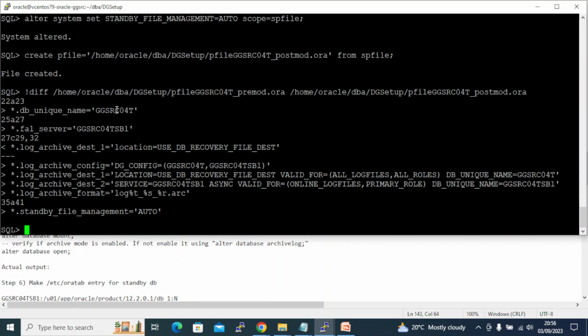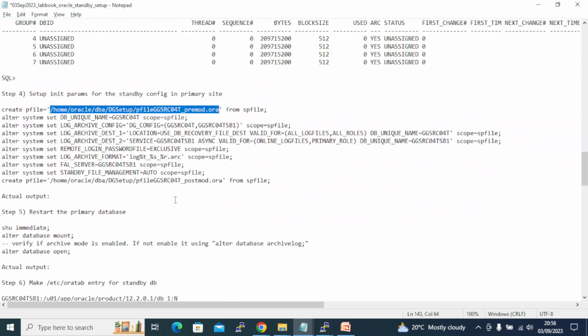You see here, the db_unique_name parameter is added after the modification, which means that this parameter did not exist by default in the past, so I added it. Fal_server is added. Log_archive_dest_1 was set to this value, but now it was set to this value. One parameter is modified, others were added, and this is again added. So more or less all the parameters need to be set, guys.